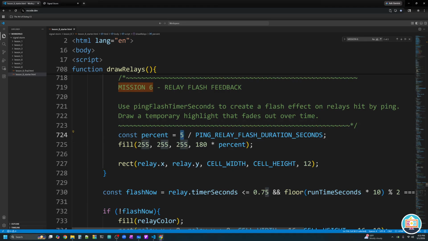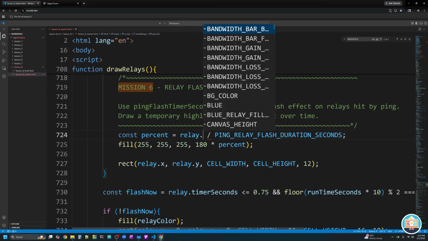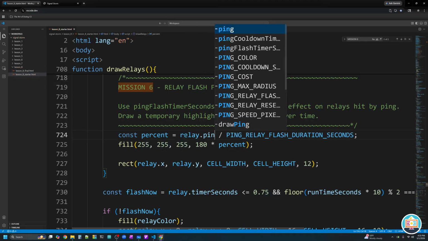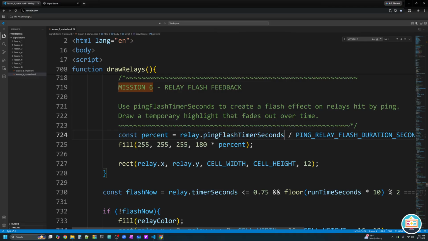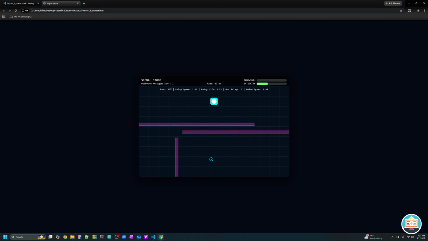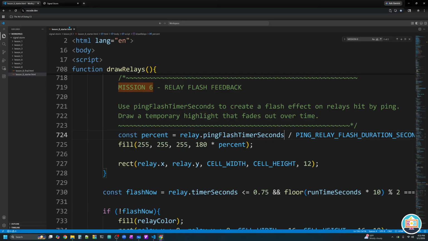And then in the numerator, we are going to use this particular relay, so relay dot, and we're going to target their ping flash timer seconds attribute. Every relay needs its own flash timer because we're going to set them at different times, because if we look, the ping encounters them at different times. So I think that picked it up really nice.